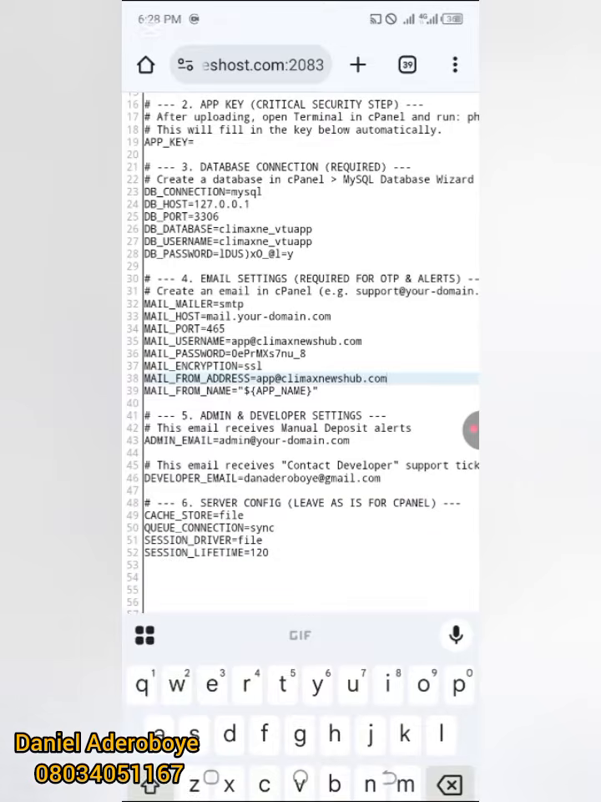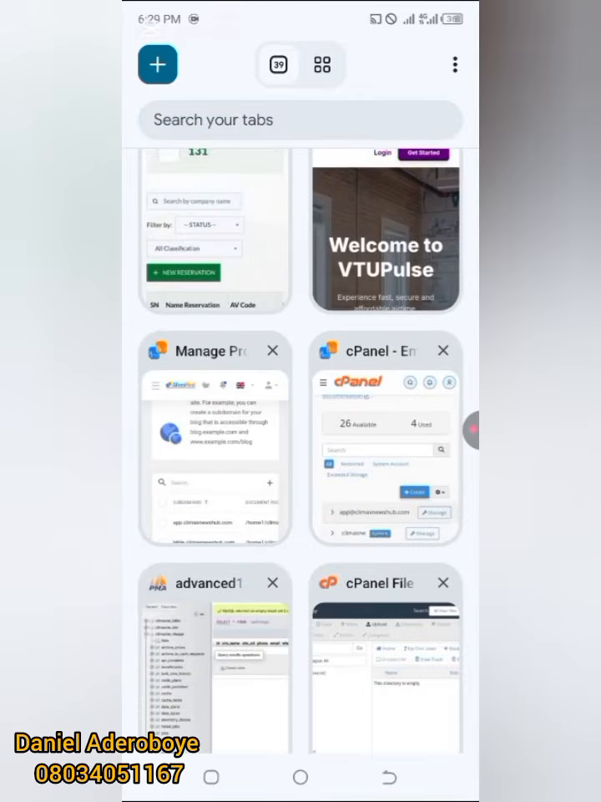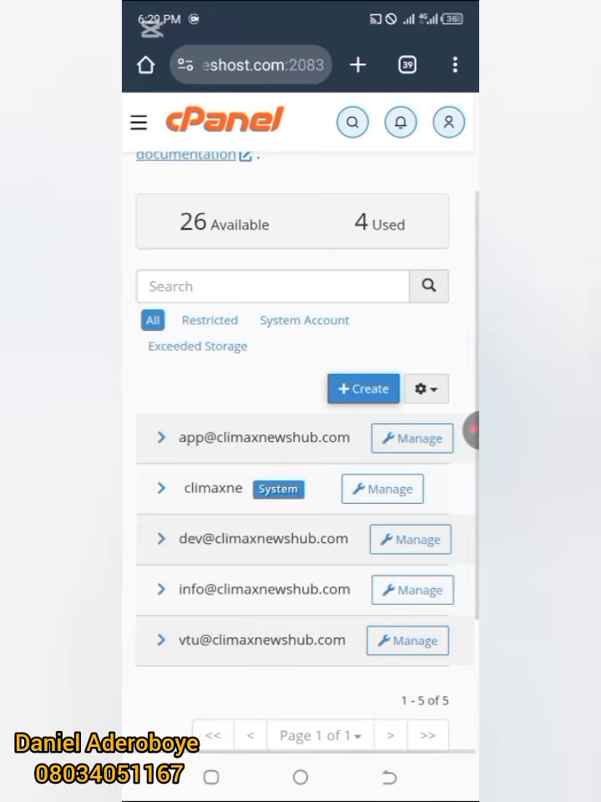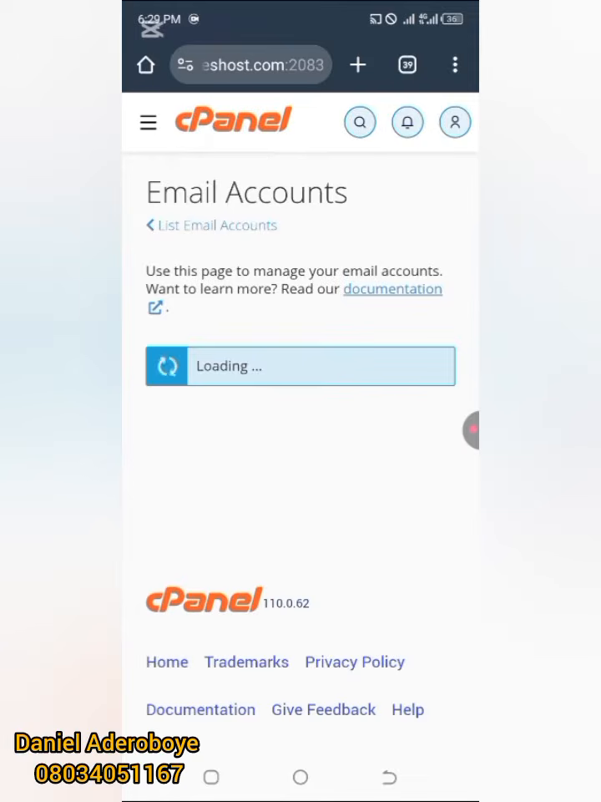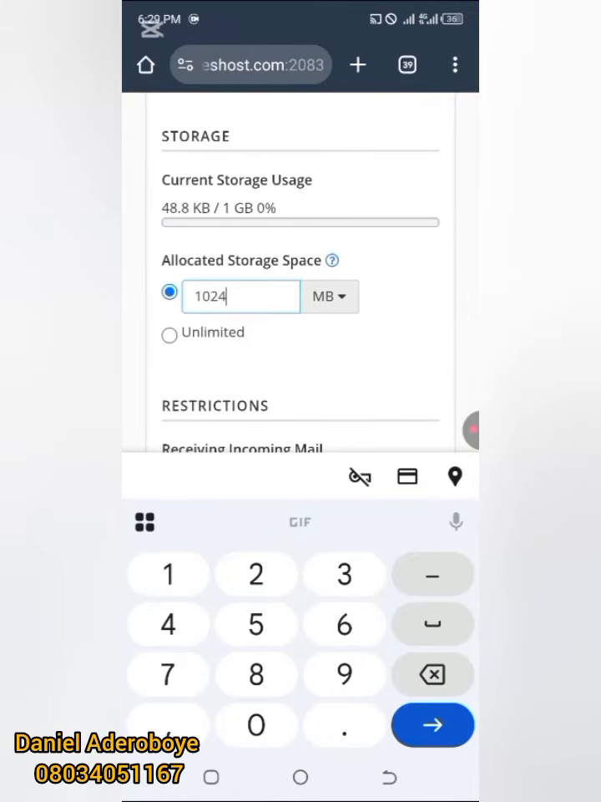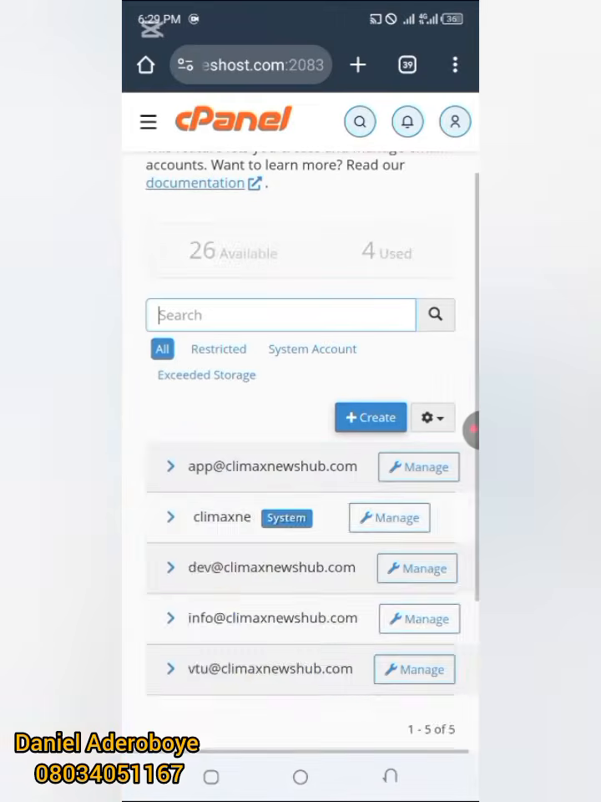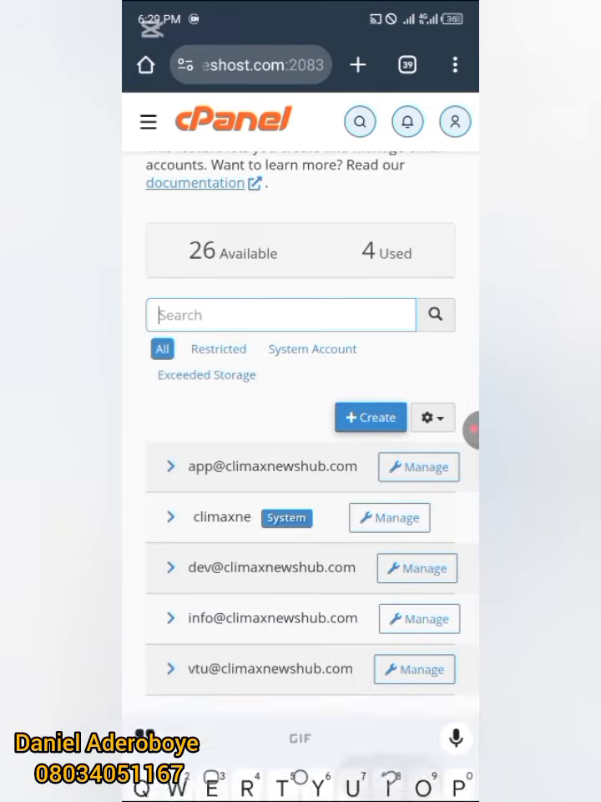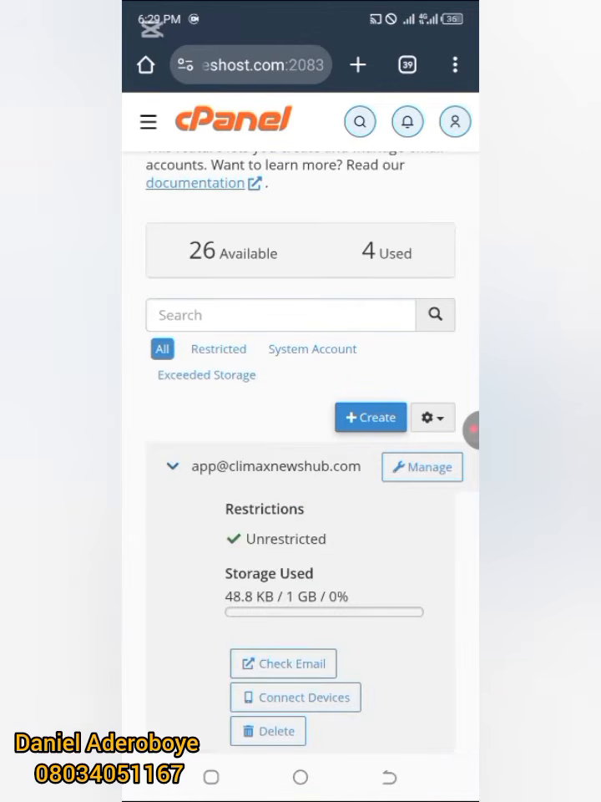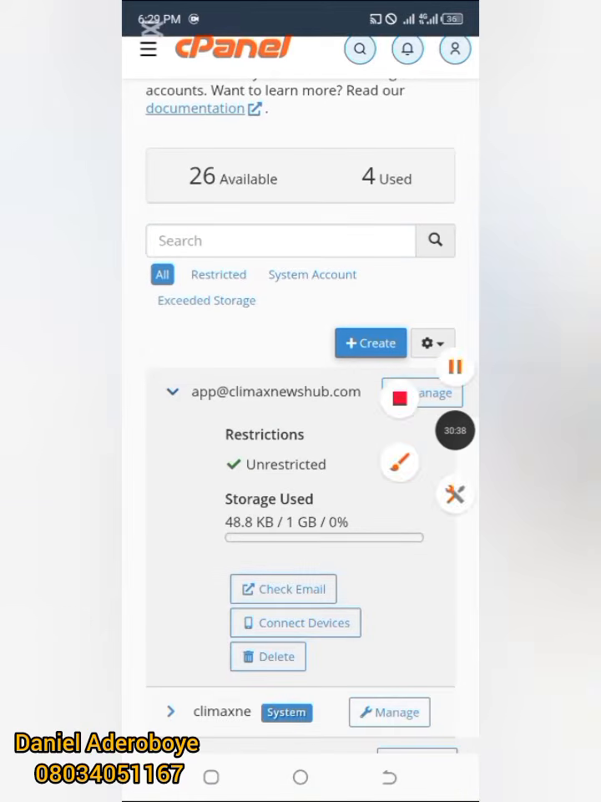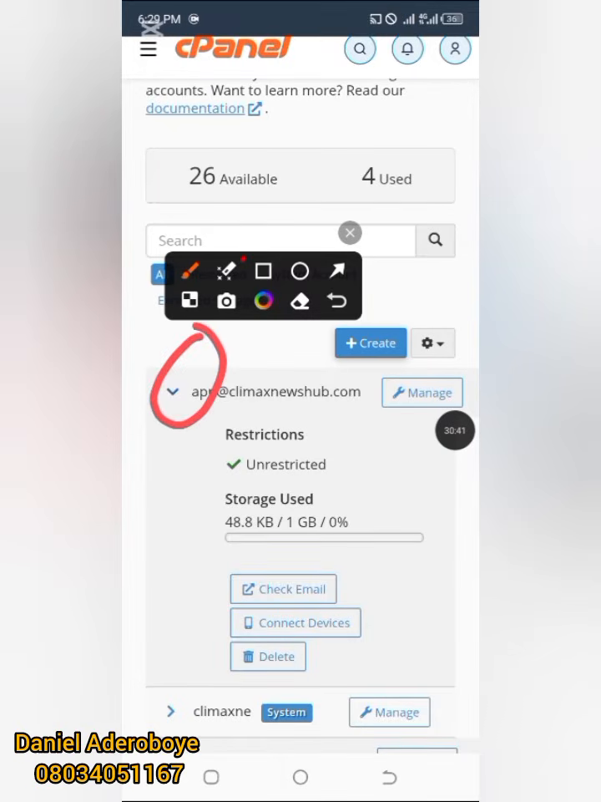So I'm going to come back to my email where I created the email. Then you see this manage. Tap on this manage. When you tap on this manage, let's see, it should not be managed, but let's tap on it and see if we're going to see what we want. Okay, I think there is still some other icon. You tap on this arrow. The thing was hidden. I tap on this arrow to actually reveal it.